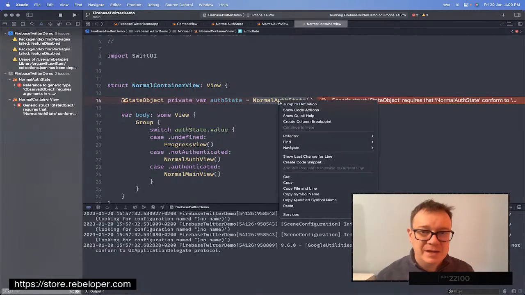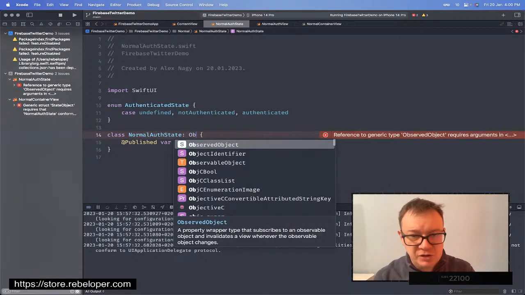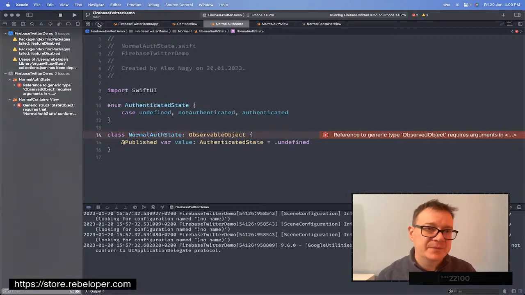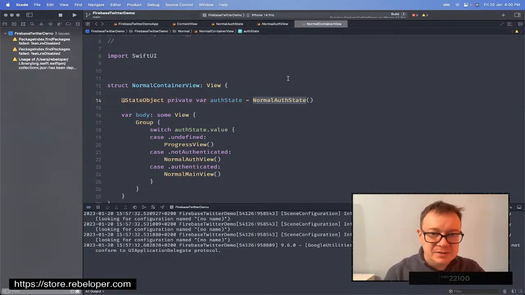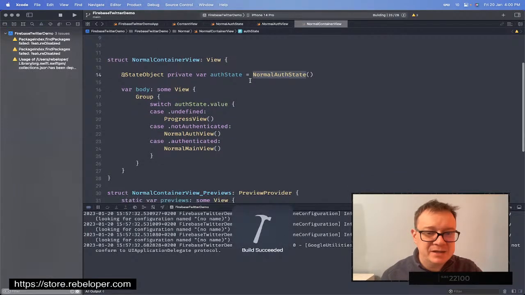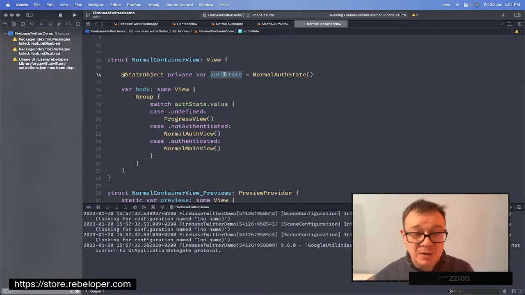Oh, okay. Let's just jump right back in. And it's not an observed object, it's an observable object. Let's just wait for this. Let's hit Command B, and everything should work as expected. Okay, build has succeeded. Now, of course, I will want this auth state to be available.